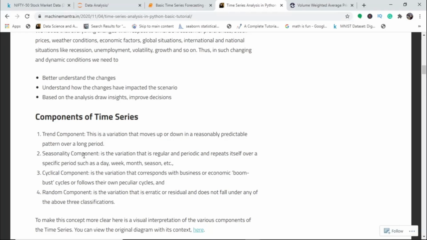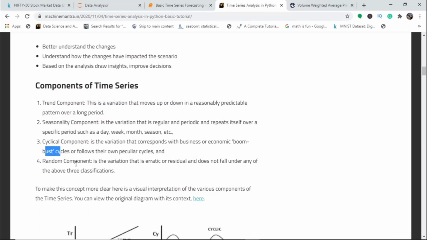Then seasonality, that means as per season how the fluctuation is really affecting the service, the stock or weather. Another is the cyclic component. This is like when you've got some business or economic boom or bust cycle, that is a cycle, it follows a certain pattern. And you've got a random component also.